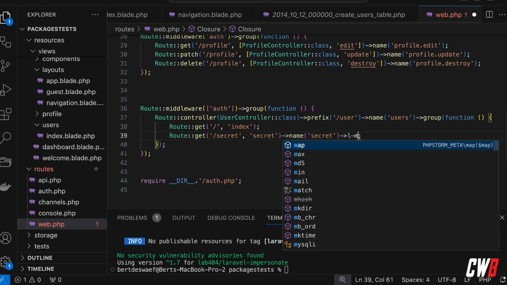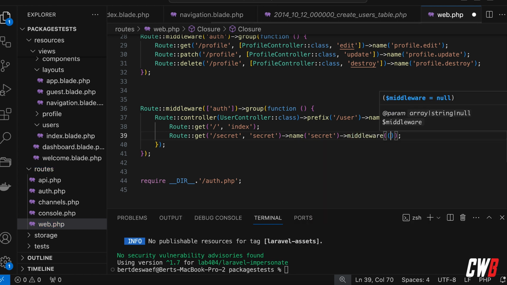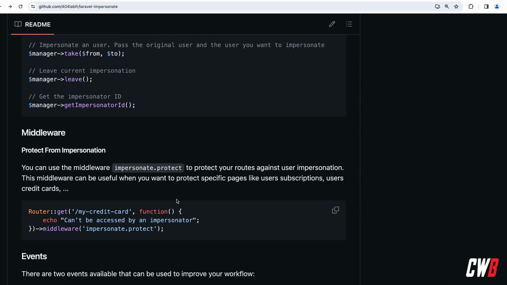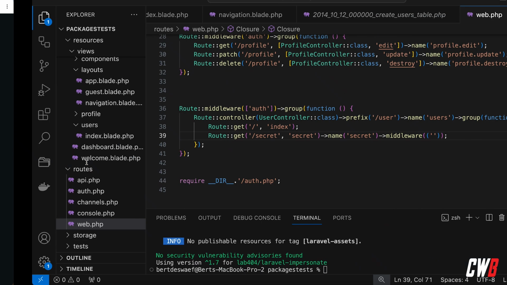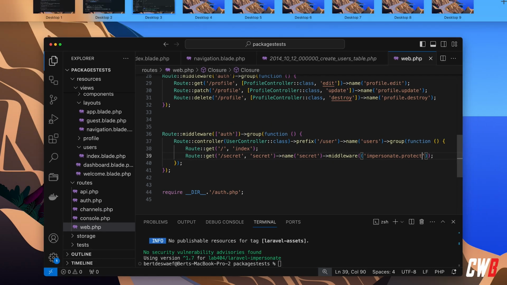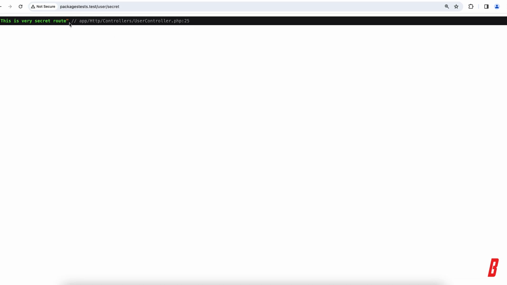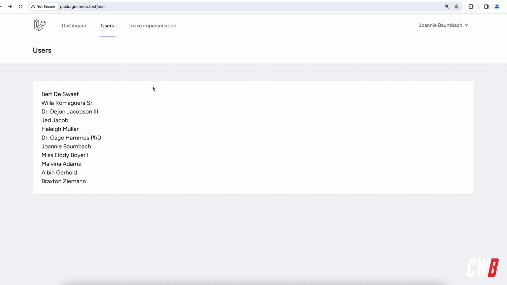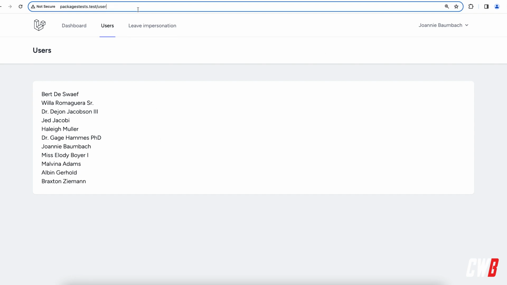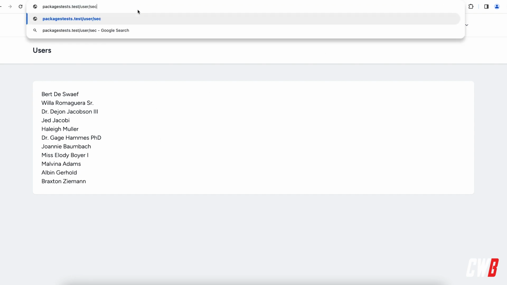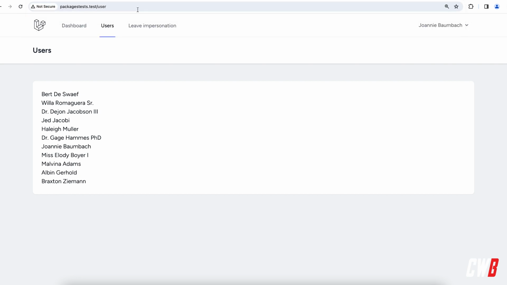You can add a middleware, and I'm not really sure, so I need to check the documentation for that one. Yeah, it's impersonate.protect. So let's copy this. There we go, impersonate.protect. I'm currently impersonating, and I have the possibility to go to dashboard, users, and all the other routes. But if I go to /secret, I'm redirected back to where I was coming from. And that is prevented by the middleware for us.